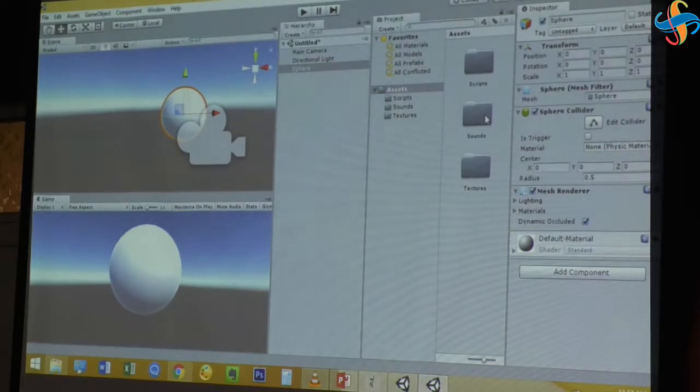So let's just talk about a few different ways. Here, in the hierarchy, we have our sphere, right? If I click on the sphere, I'm going to click on it again, and it highlights it. And I'm going to call this the sun. Okay, rename that object the sun. Tell me everybody has named it the sun.